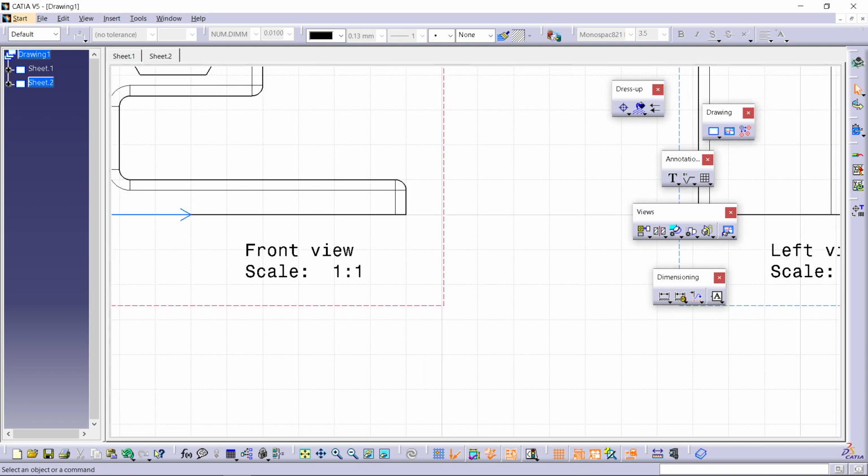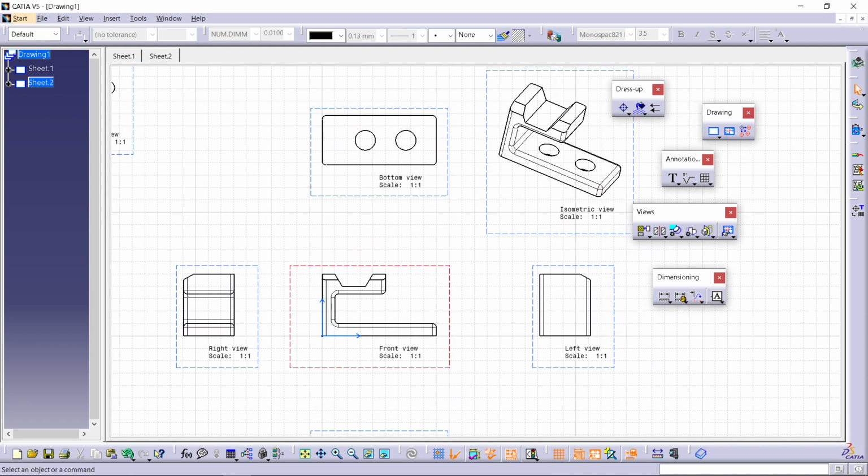Okay, now we'll go for the dimension. So here you can see some default dimension is there. Let me go with the simple dimension. Simple dimension is nothing but like this. Okay, I'm just giving the dimension.